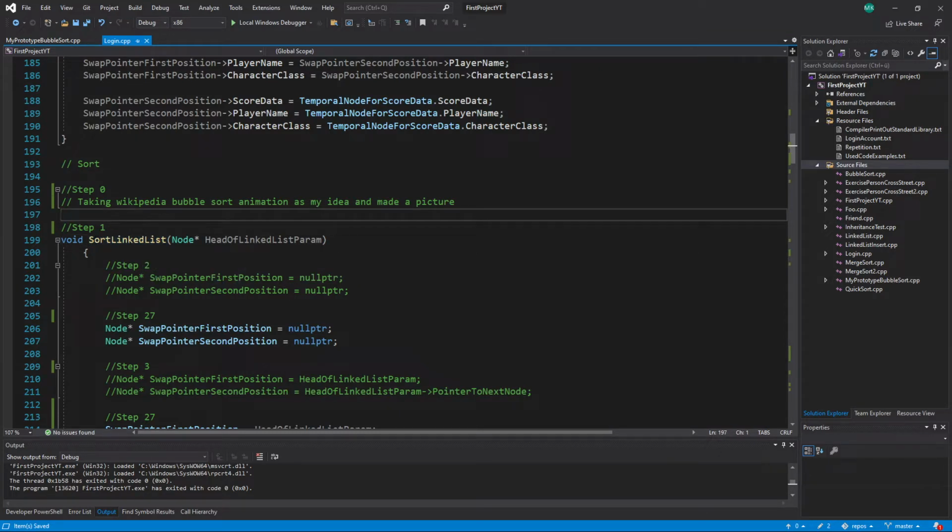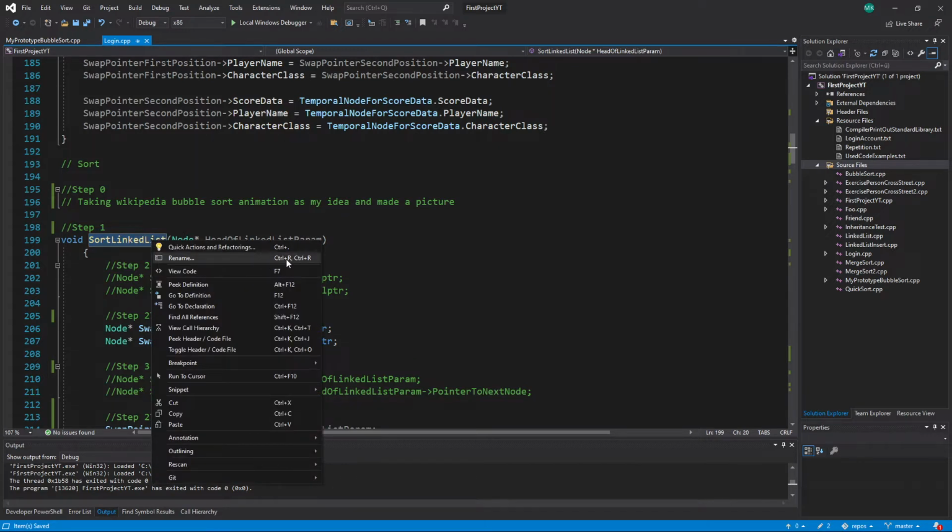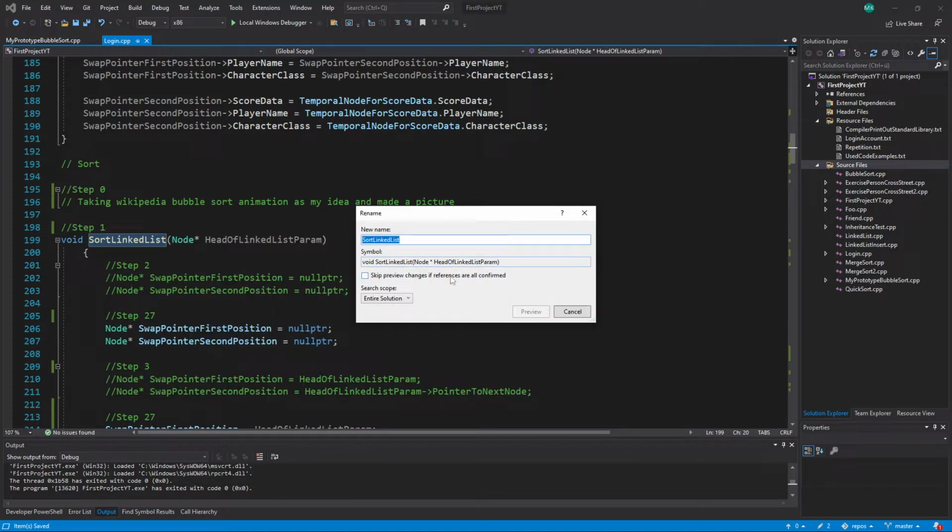All right, we select this one, sort linked list, right click, or you click here Control R 2 times, and then just rename it. And let's call this not sort linked list, let's call it sort linked list bubble sort, like bubble sort. That is strange, but okay.